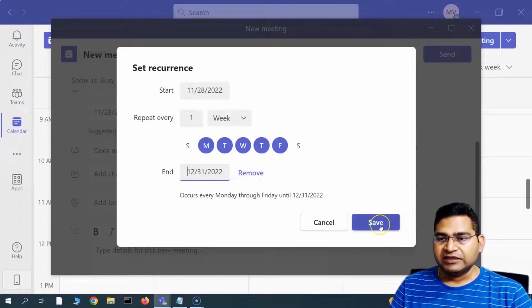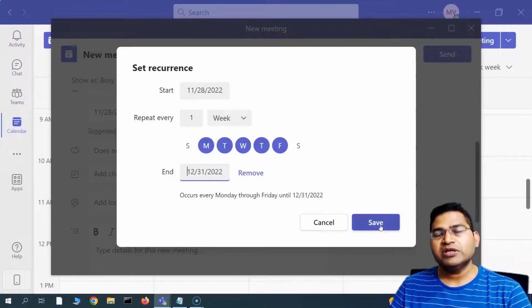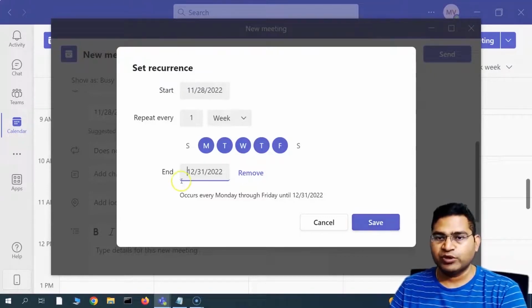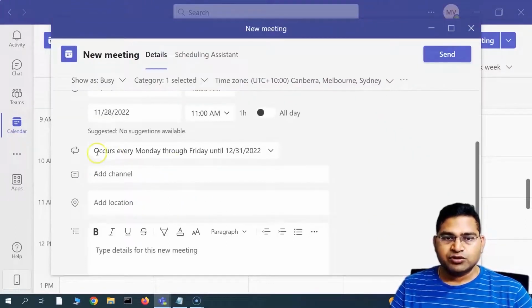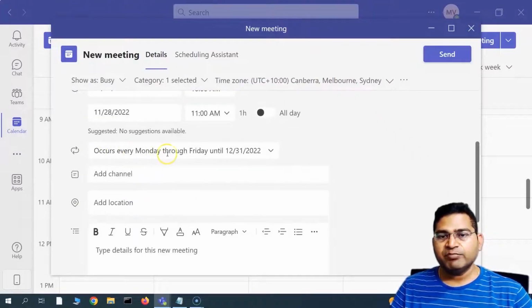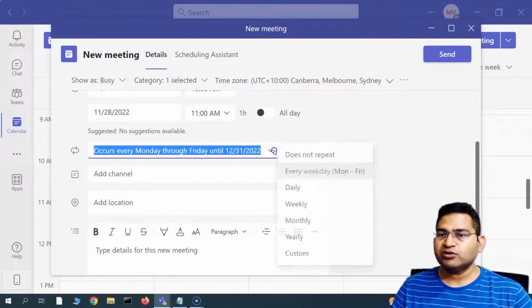All right, and then click on save. So this way it will repeat this particular meeting, and you can set up a recurring meeting which repeats every day with a particular end date. Okay, and you can simply click on save. So you'll see that it has changed, occurs every Monday through Friday until this particular date, right? That's what we have said.